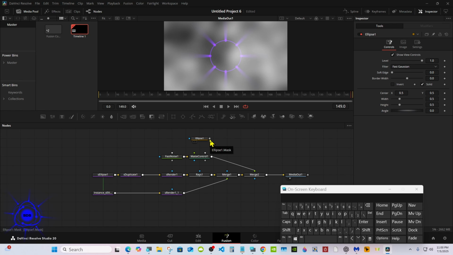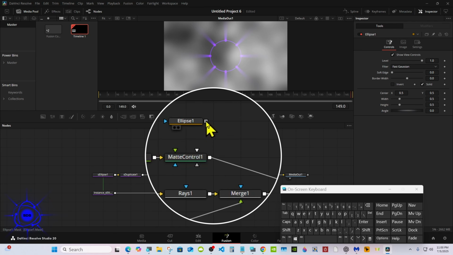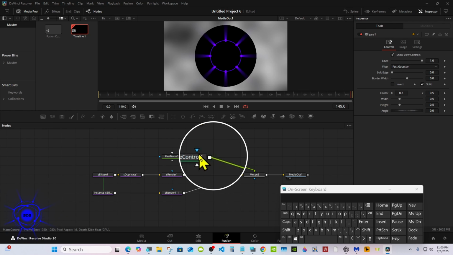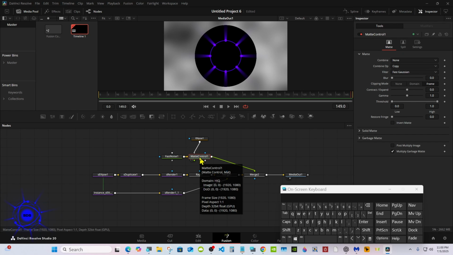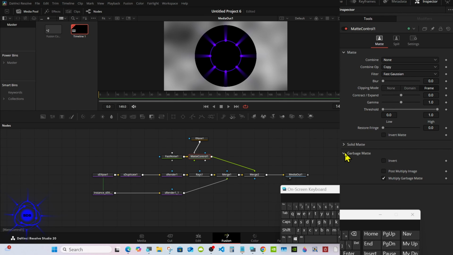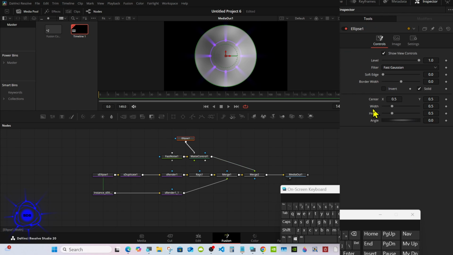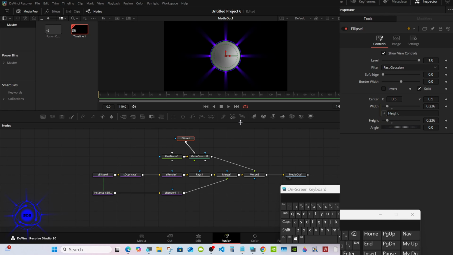You want to right click on the output of the ellipse, hold it, carry it down to the Mac control, and put it in the garbage mat. And then select the Mac control. Go to the inspector, and the garbage mat, click the little arrow, and select the invert. Now we'll make another expression and connect these two together. Right click on the width, expression. You want to set that just inside of the ellipse.